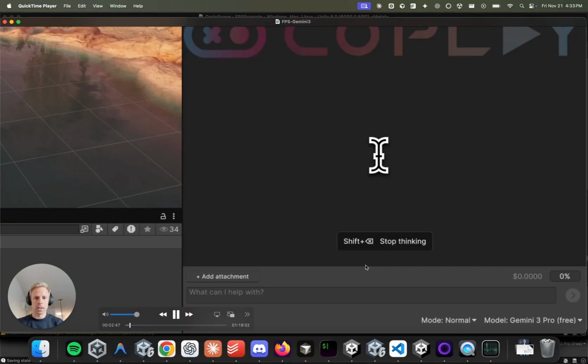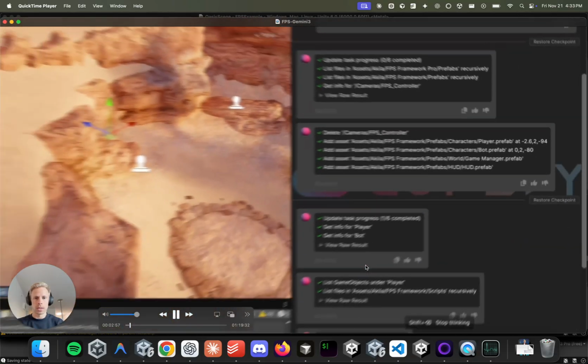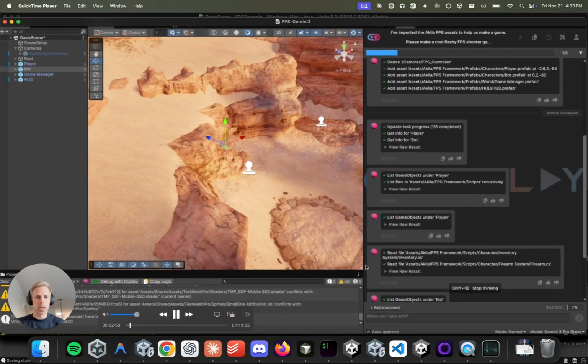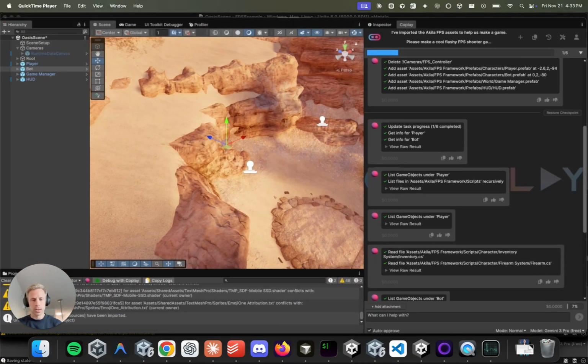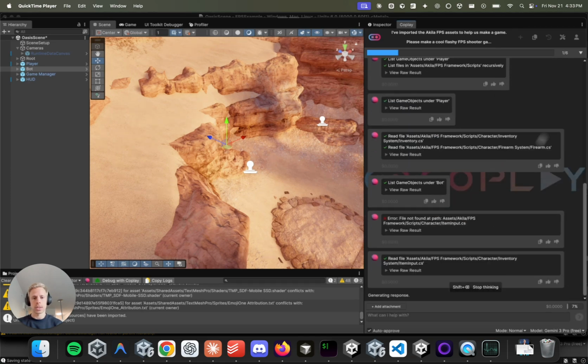And essentially here, Coplay does, I'm just going to speed through a lot of this, but it'll read through all the different files to get the right context, to figure out what's actually in the scene.